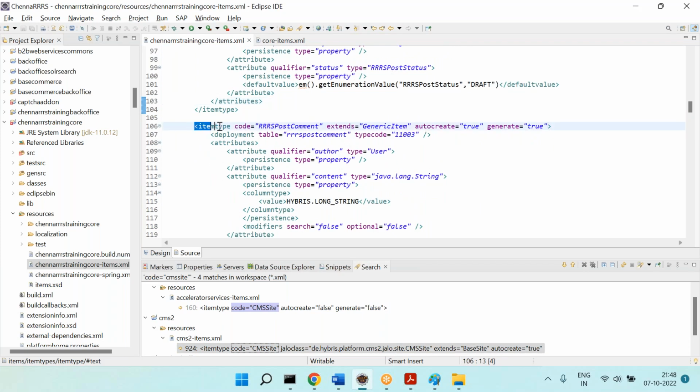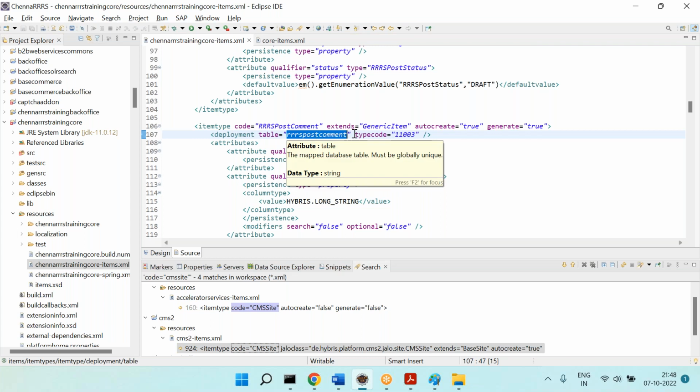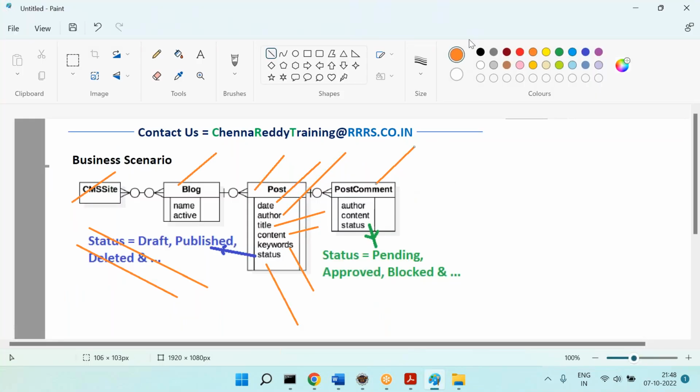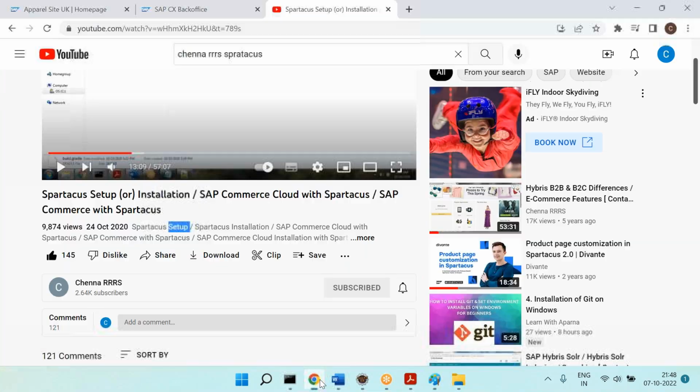So you can see item type RRSComment extends GenericItem, autocreate equal true, generate equal true. Then one of the best practices is what? Whenever it extends GenericItem, write the deployment. Whenever you write the deployment, what is the best practice? Use the type code after 10K. Okay, very good.